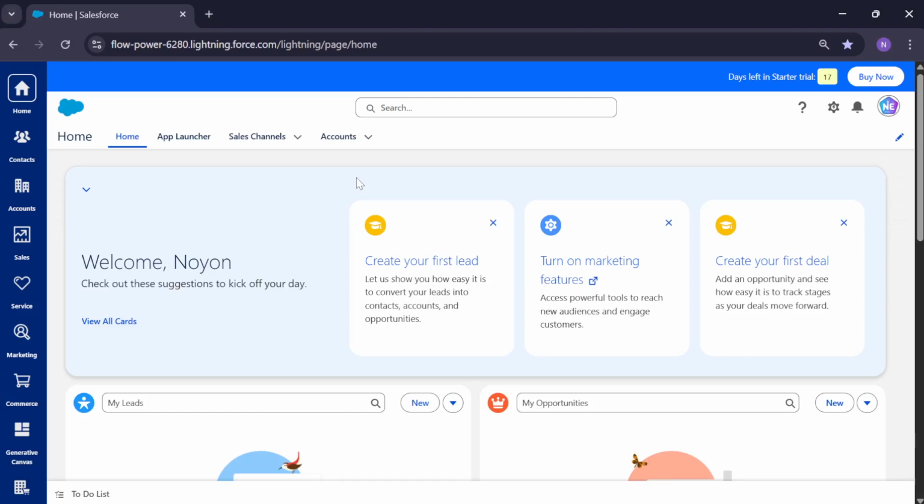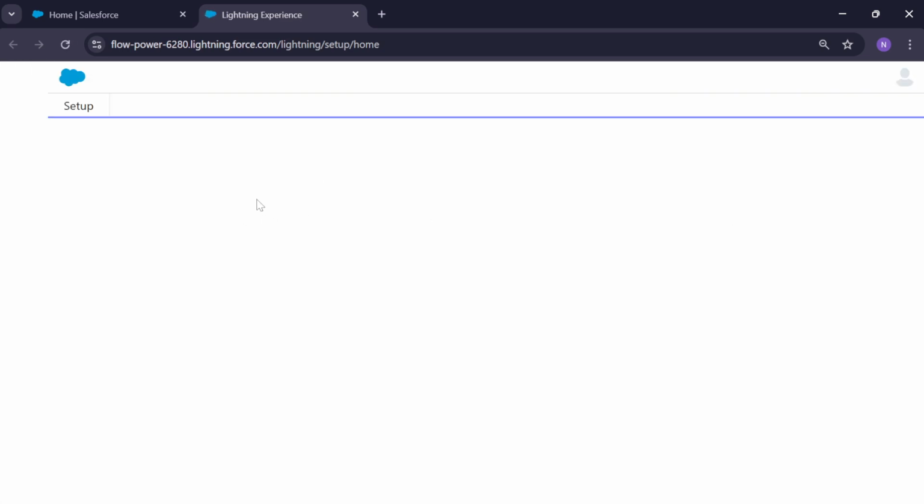Today I'll show you how to add a field to a page layout in Salesforce quickly and easily. First, open your Salesforce dashboard and click the gear icon in the top right corner. From the drop-down, select Advanced Setup.